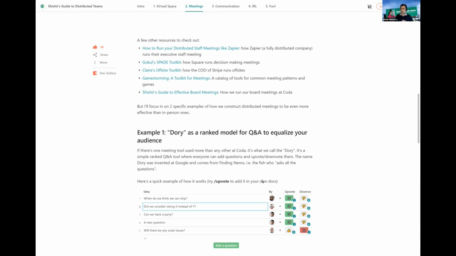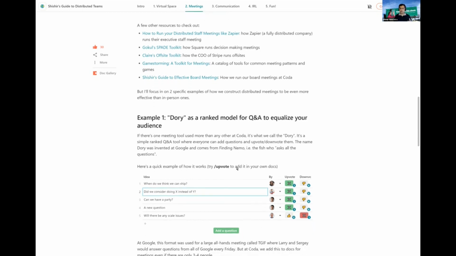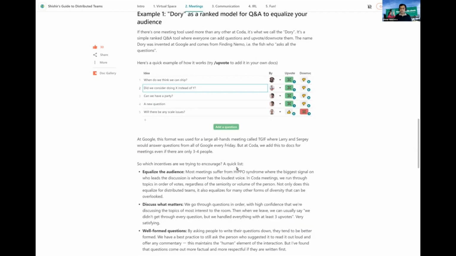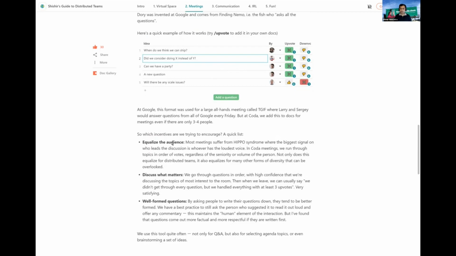At Google, we use this for very large meetings, tens of thousands of people. At Coda, we actually use this for meetings with even a very small number of people, sometimes as few as 3, 4, or 5 people. And originally this was done for distributed teams, but over time we've seen that this causes a few other incentives or things to happen. The first one is it equalizes the audience.